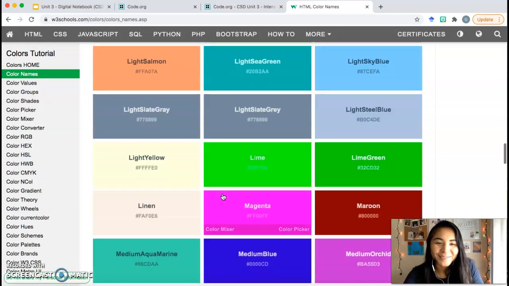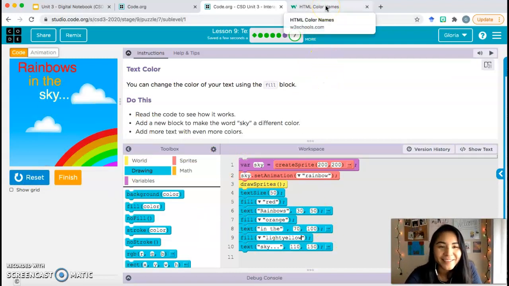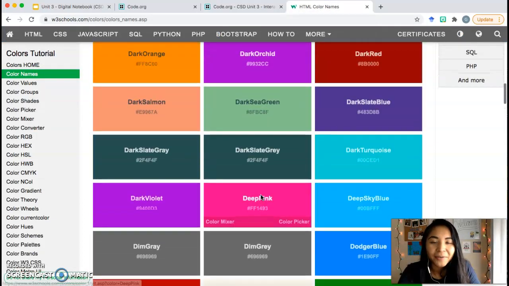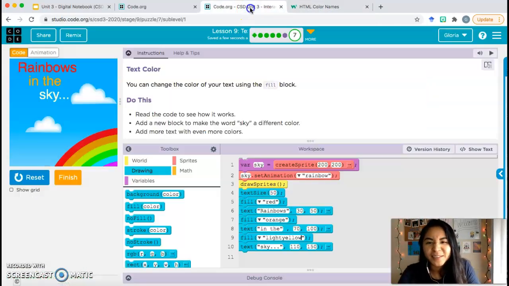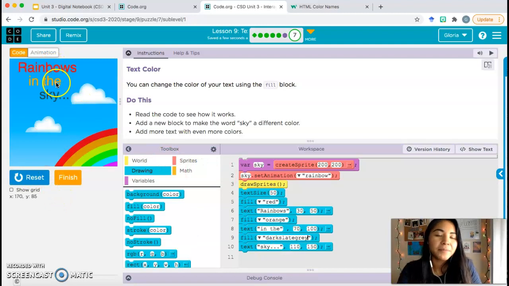There are too many colors to choose from. So I'm going to go with light yellow. There we go. Sure. I kind of don't like it. I'm not satisfied with it. Or no, here we go. Dark slate gray. Sure, let's do that. You can choose any color you want. I'm sorry, I didn't like any of these. Dark slate gray. Sure, there we go. Rainbows in the sky.